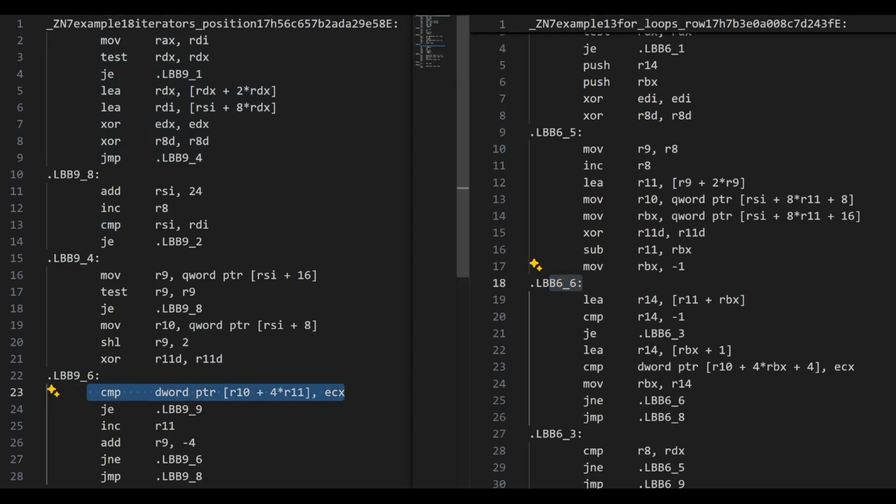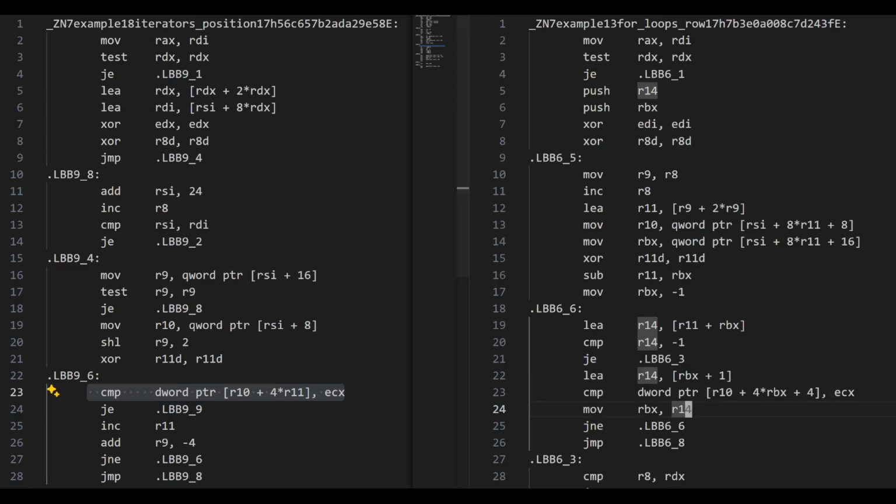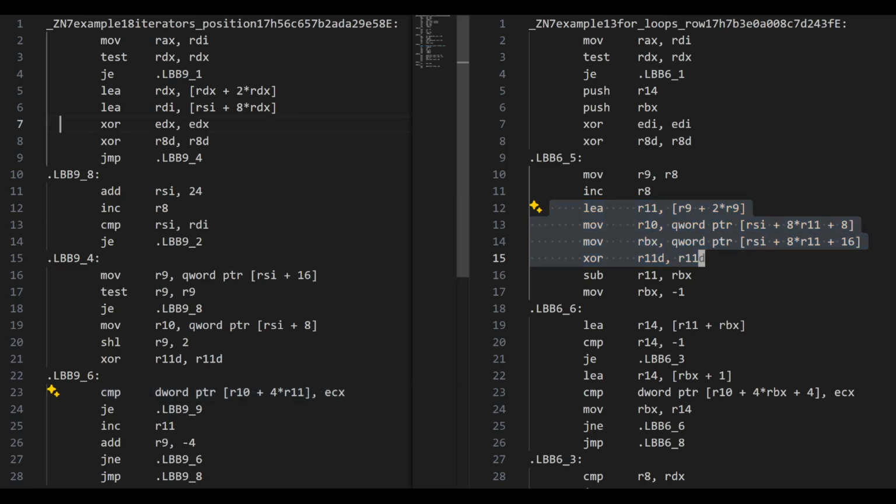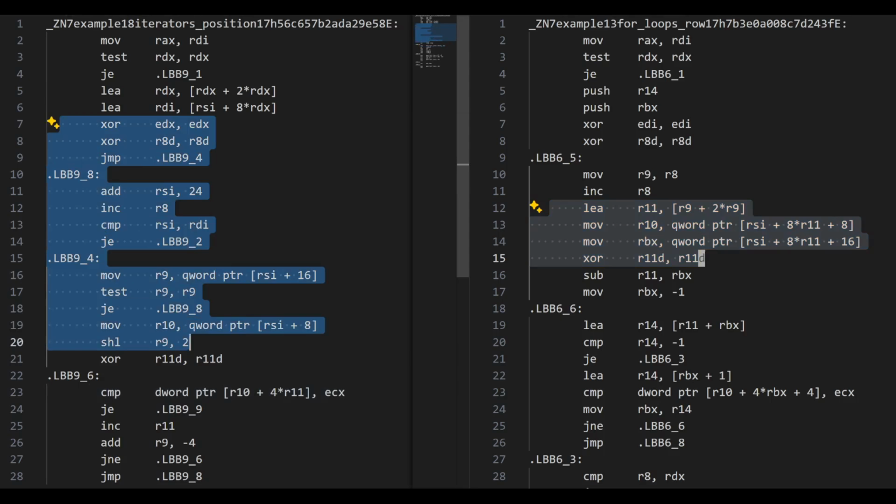The very inner comparison is right here, and the corresponding one in the for loop is here as well. So we're comparing the value that we're pulling out of the grid with ECX, which is where the value is that we're looking for. And if that's true, we're going to jump to the end and say, yes, we got it. Otherwise, we're going to do the loops. But the contrast here is an index-based version of a nested for loop versus this version that's generated with iterators.